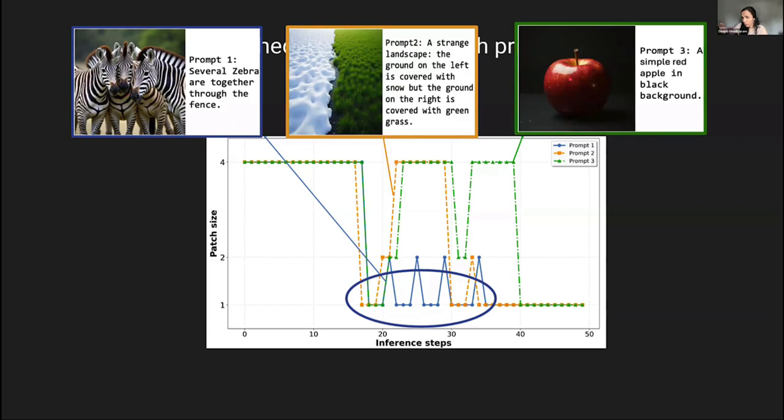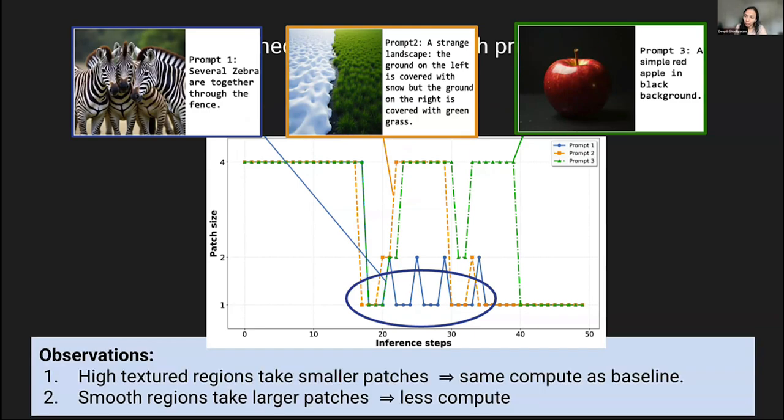I'll switch to the third image, which is more stark, where it's just a very plain background and just an apple. So a lot of smooth regions. And that's evident in the fact that not only the earlier time steps, but also the mid and some of the end, we were able to get away with a higher patch size, and hence leading to a speed up in generating this.